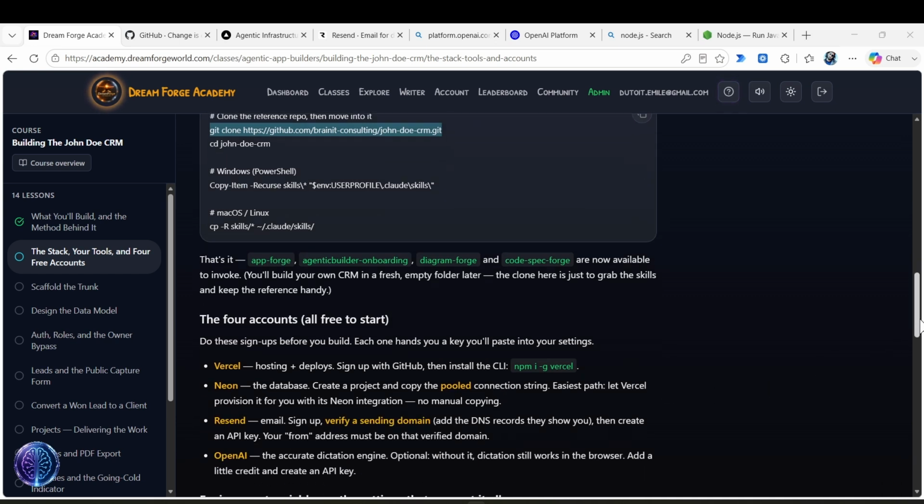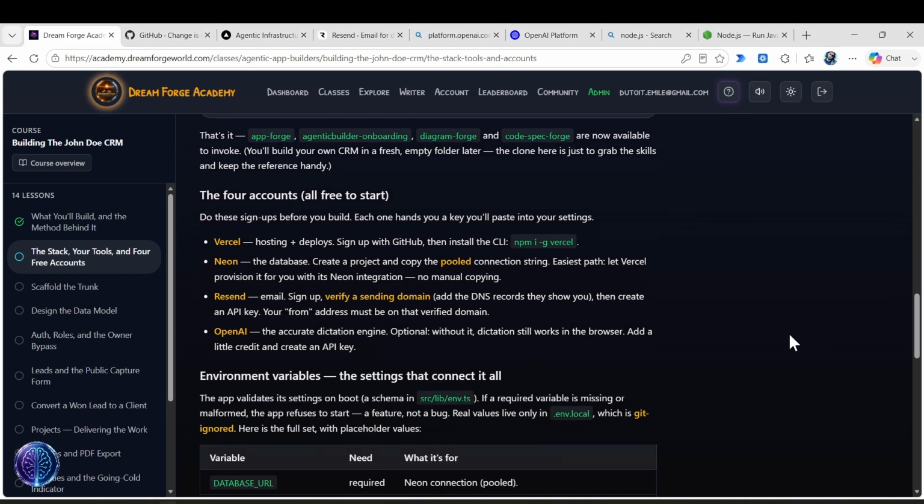So then you will need the following accounts, and they're all free to start. You will need a Vercel account, so just follow along with these instructions. You'll need a Neon database: create a project and copy the pooled connection string. The easiest path is to let Vercel provision it for you with its Neon integration, so no manual copying.